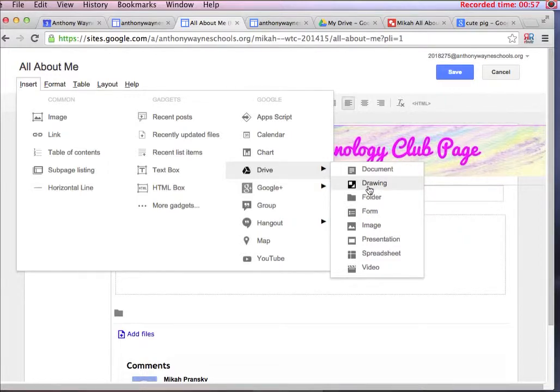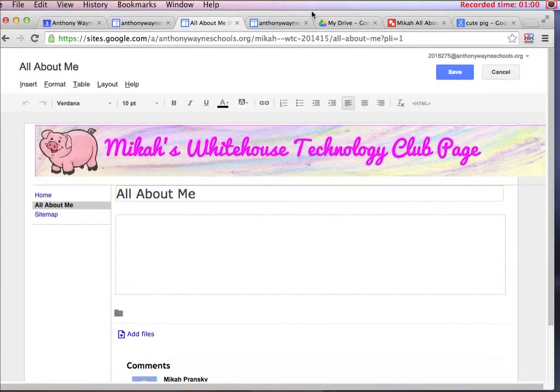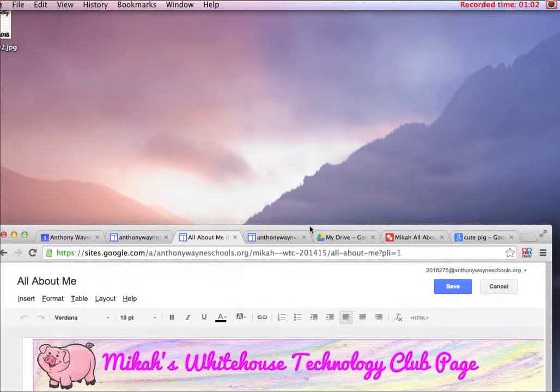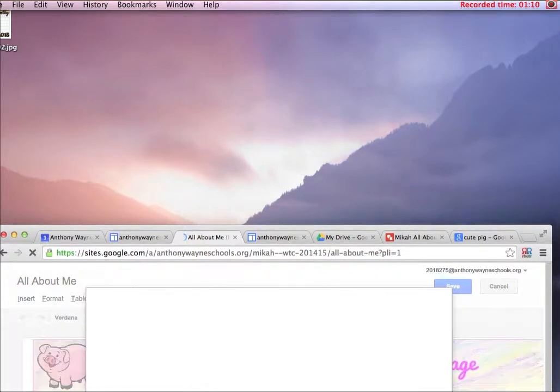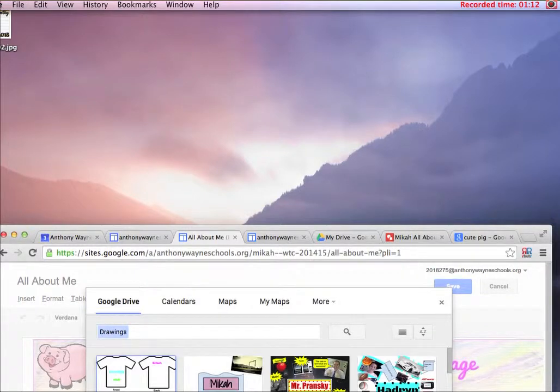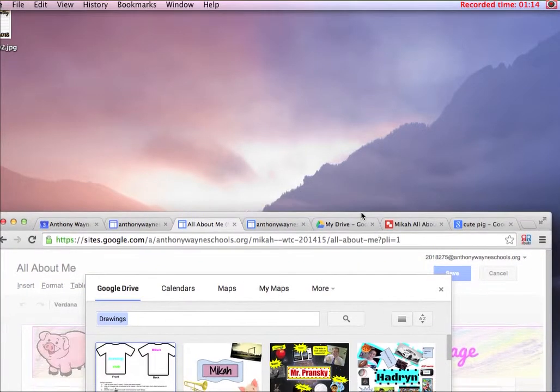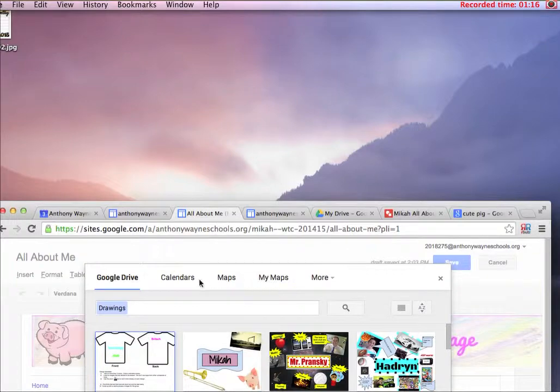What I'm going to do before I do that is slide my window down here. I know this is going to limit what you can see a little bit, but I want to make sure I am not showing anybody's information. So I'm going to go to Google Drive, Google Drawing, and once I do that, I'll move it up slightly. Okay. Once I do that, you see it automatically goes and looks in your Google Drive for any pictures that you have in there.